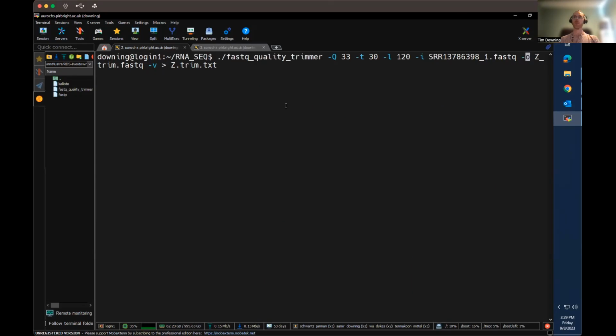398_1. We have our Z. So we change that to SOR 398_1, and that's our output file with the underscore trim at the end. And then we're just going to send our verbose output to this trim file. So if we then run that, that will take some time to complete. Then we can look at our trimming file at the end of that process.